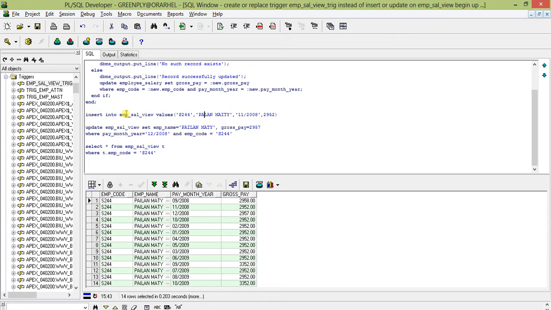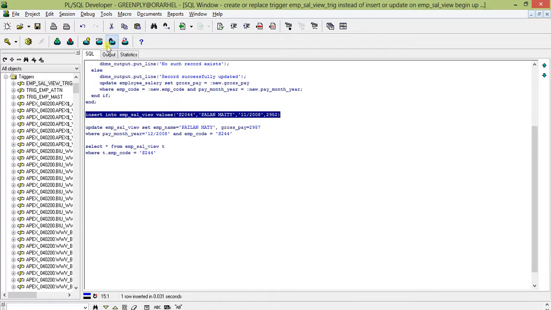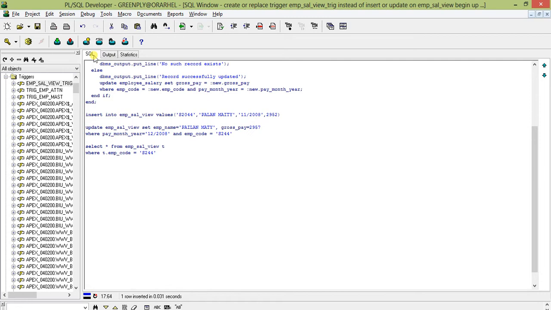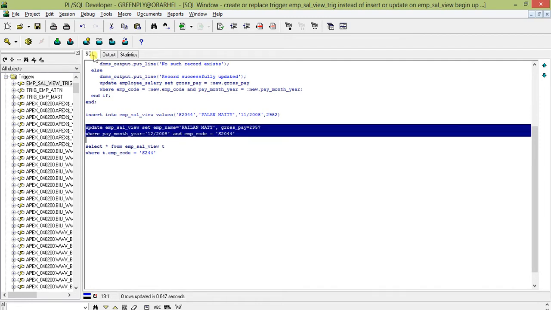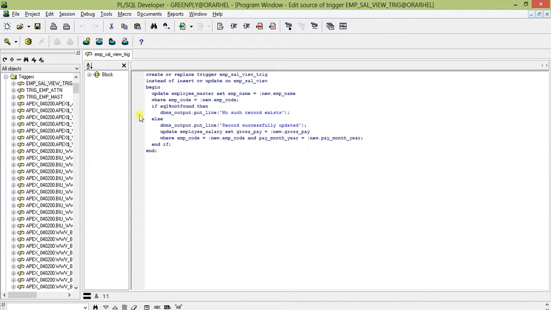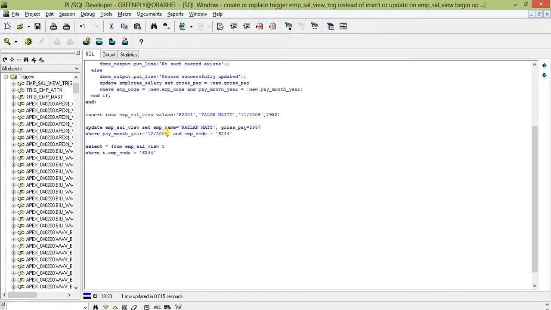I'll just make it S240. So let's check it. See, no such record exists. Okay, so they say do the same thing with this 2044. Now let's check the, here is a little difference in case of insert statement.